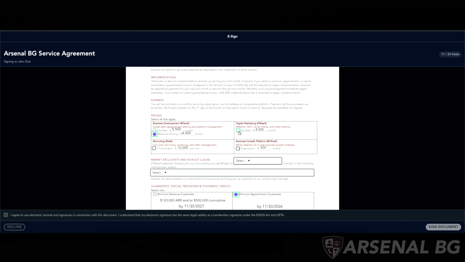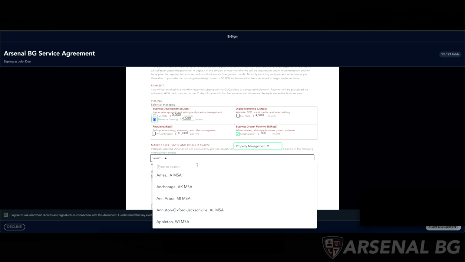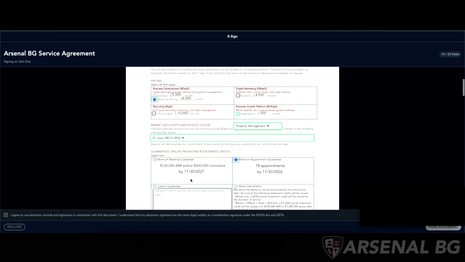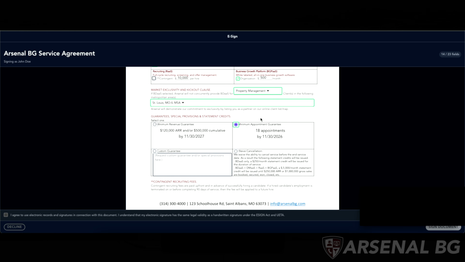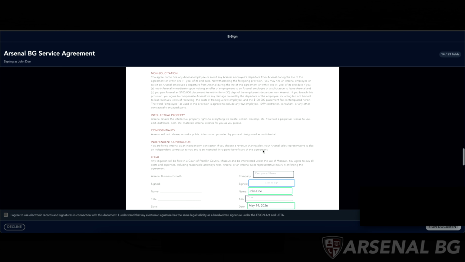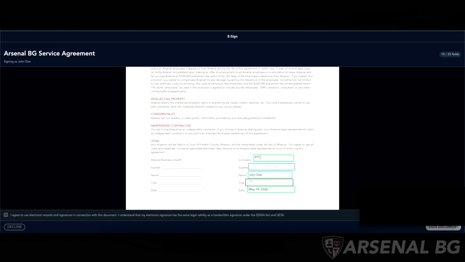Some check boxes. Different industries here drop down. It's a large list, so I'm typing St. Louis to test out that search. Had this default selected on the radio buttons to see how it's working. Okay, so I'm gonna come in here and sign this as a new client.